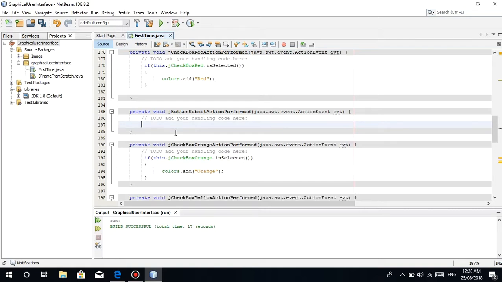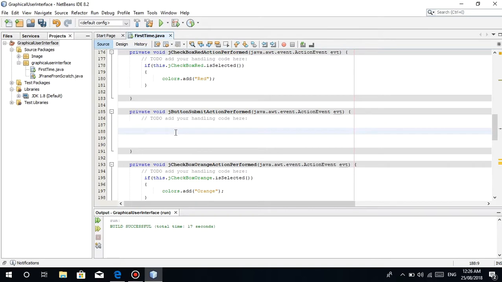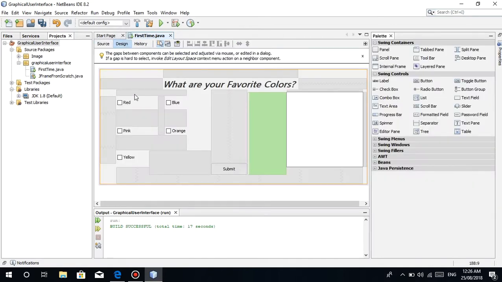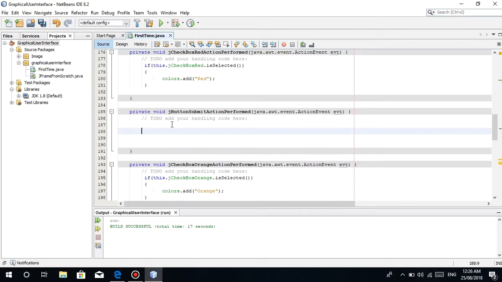So, here it is. Let's put it, I mean, we'll print it in our text area. So, how do we do that? First, for example, the user only checked red, blue, and pink. Imagine that in our array list we have the strings red, blue, and pink. So, you now get the logic: we're going to loop.